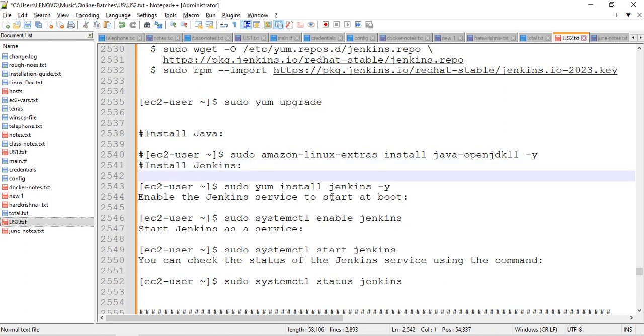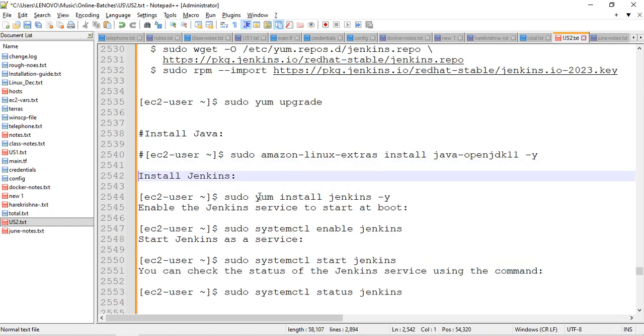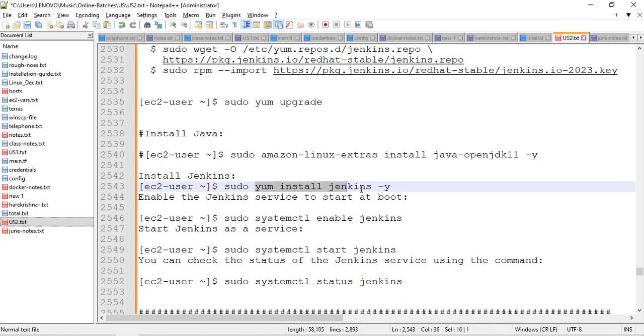Now install Jenkins. So these are the steps. Let me go ahead and install this directly.